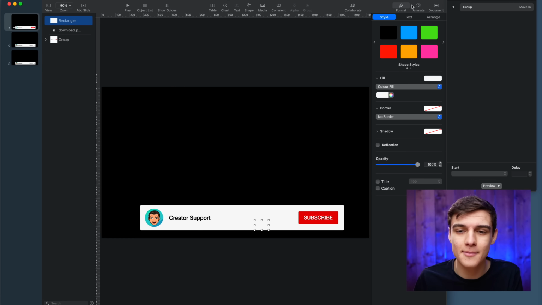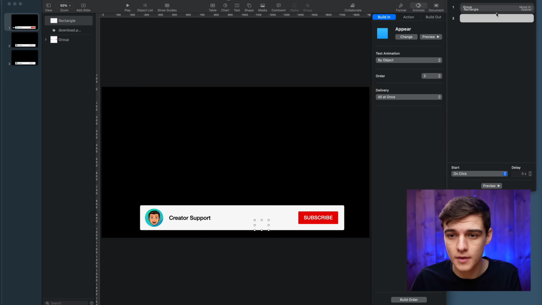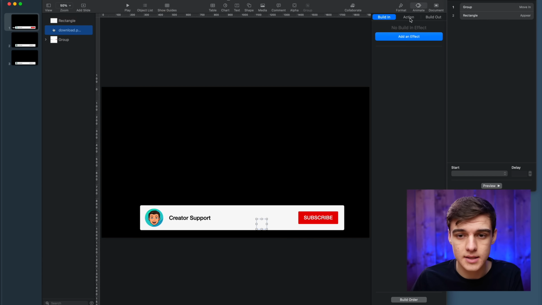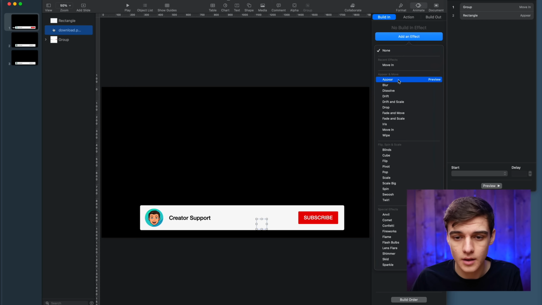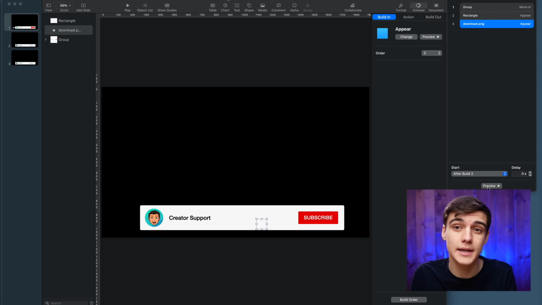Okay, so we're going to animate it to build in and just appear. So that is going to be after build 1. So it's going to come in and appear. And we're going to want to do the same appear. And then for this, we're going to do after build 2. So it will appear. And now you can't really see that they've just both appeared, but they have.